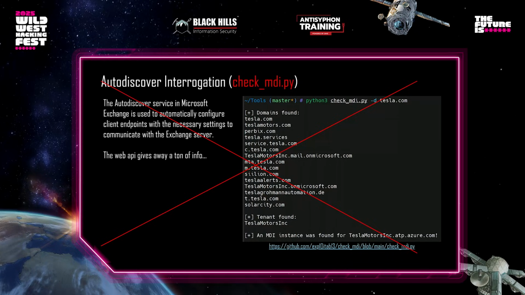It used to be that you could query one of these APIs and say, I'm going to work for Tesla. Tell me all the other email domains that Tesla manages. And it used to give you a list of all the other email domains that Tesla manages. Now, these are new apex domains.